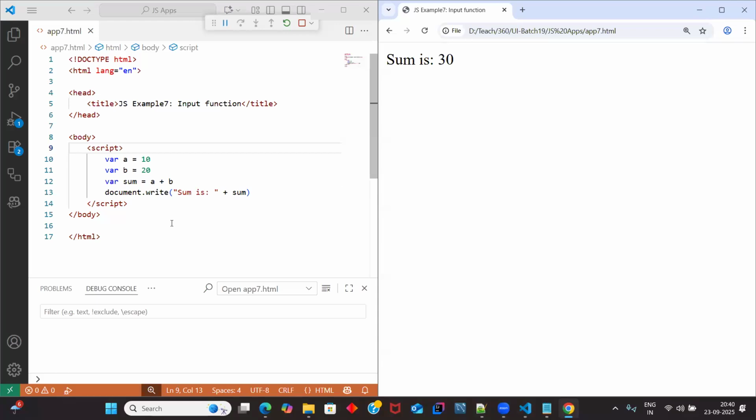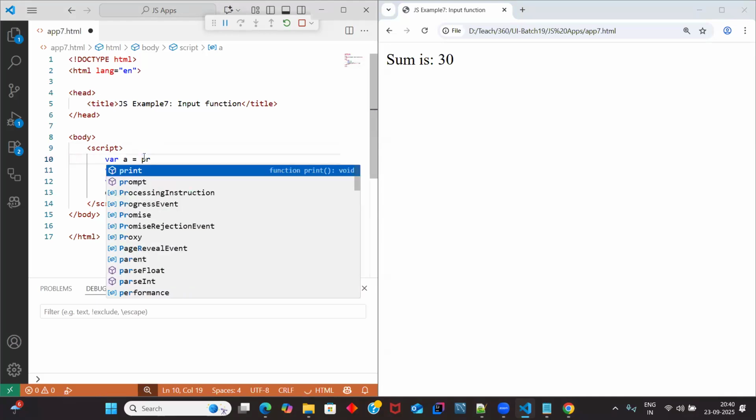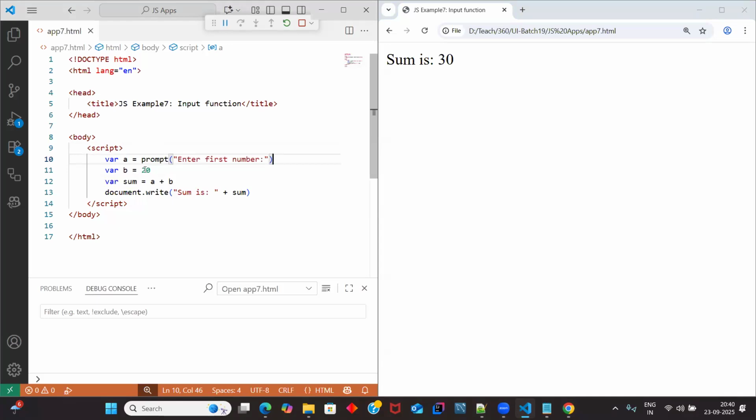Now, as I explained, you're hard coding 10 to a and hard coding 20 to b. But I don't want to hard code these values. I want to take these a and b values after compilation. Then, guys, you will be using the prompt function. So here you use a prompt, and here also you'll use a prompt.